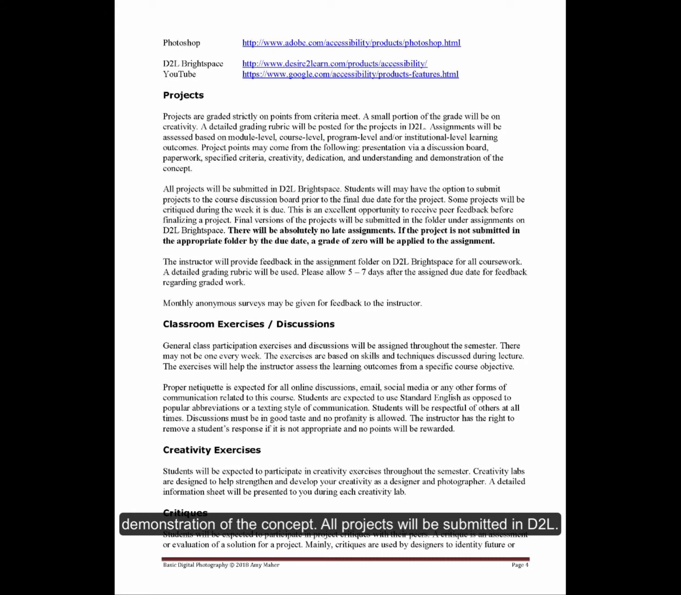All projects will be submitted in D2L. I do not accept late assignments. If the project is not submitted in the appropriate folder before the Dropbox closes, a grade of 0 will be applied to that assignment. Please allow the instructor 5 to 7 days after the final due date for feedback regarding graded work. You also will have class participation and creativity exercises.